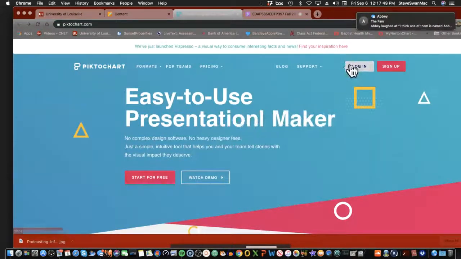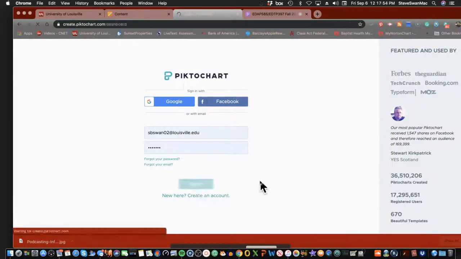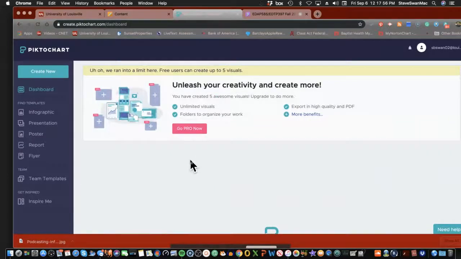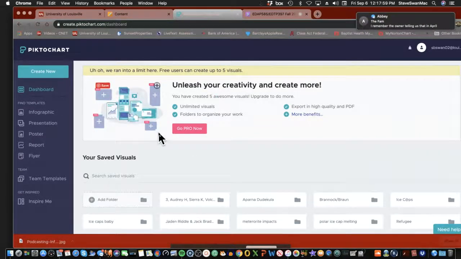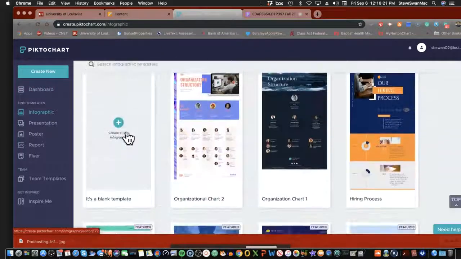It is probably the easiest tool we can use for creating infographics. And that's what we're going to do. Now notice I've logged in as my free account, and it says that you've created 5 awesome visuals and you can't create any more. That's fine, because I can go in and blow out whatever I've created before and create a new one. So it's not hard to do that.